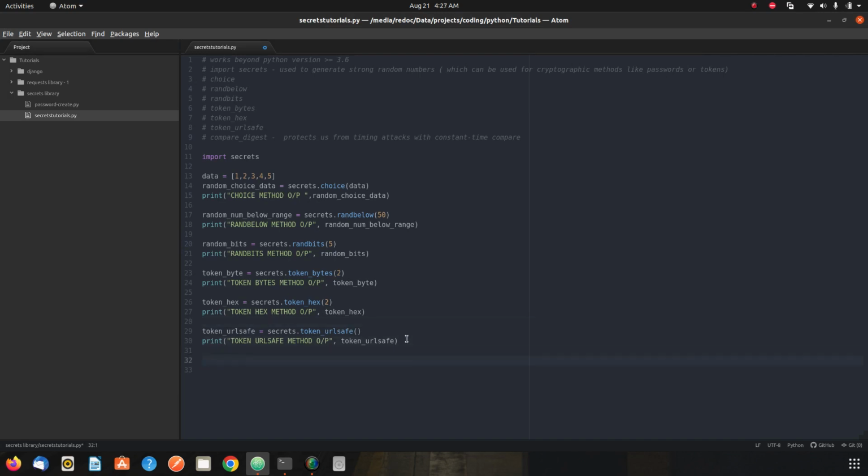Now we have one more method called compare digest. Basically this is used for comparison of two strings. We have many different methods for string comparison, but this has its own advantage. It protects us from timing attacks using constant time compare. Now this is a complex topic to understand, so probably I can create a separate video for this, but we can see how we use this method.